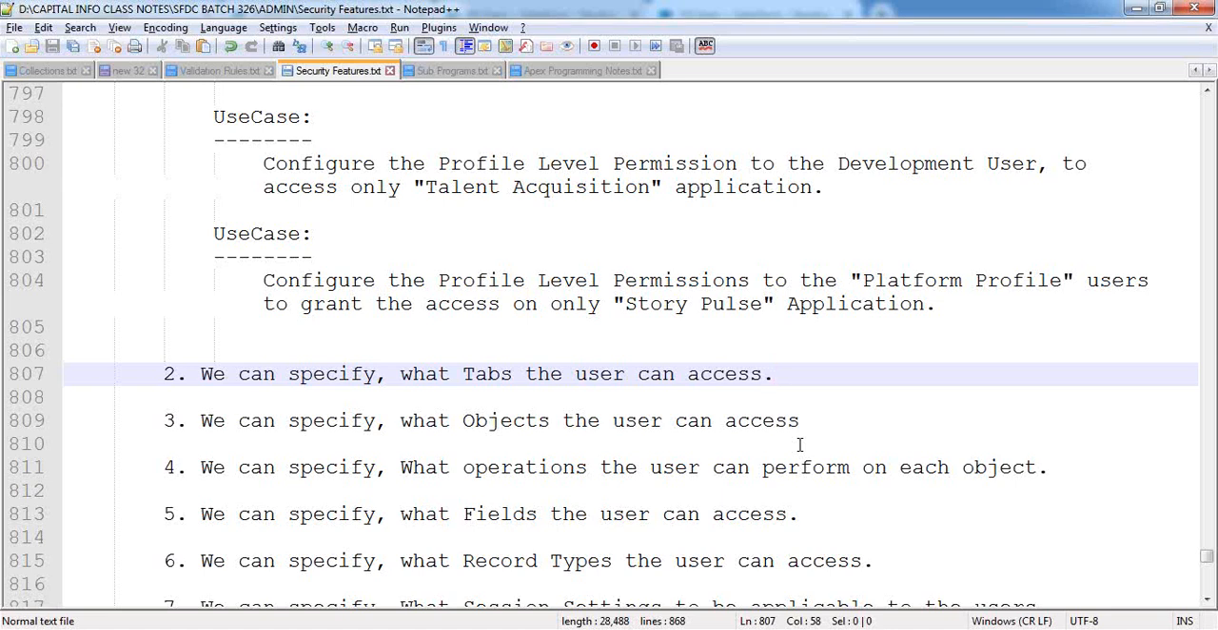Sometimes you can raise a question: sir, whenever I'm granting the permission on Story Pulse inside this profile level, the testing user, customer user, and manager user will all get access only to Story Pulse. But in some cases, for the manager user, I want to grant access on the talent management application also. How? That we'll see separately. That is the permission set concept.